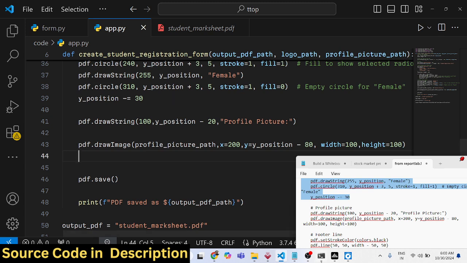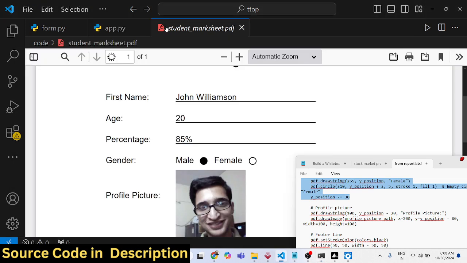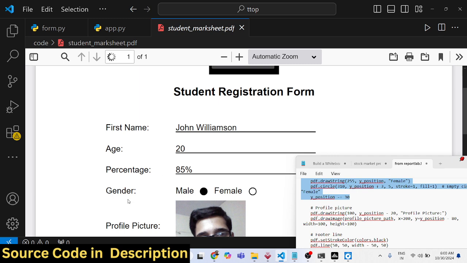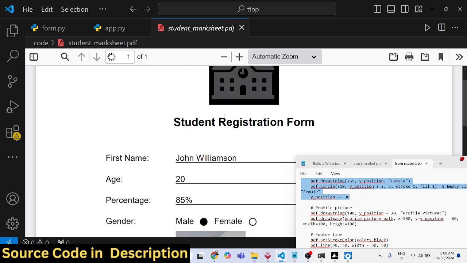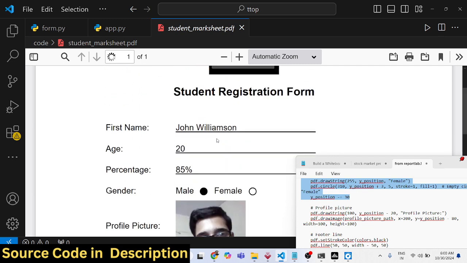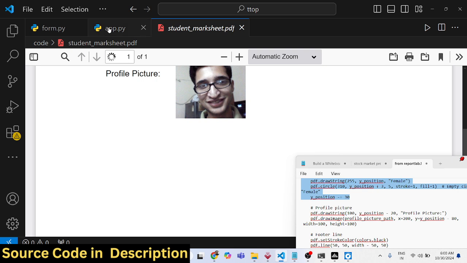So if you refresh now, your image will also get added. You can see that. So this is your profile picture which is added. You can just see we have added all the things.